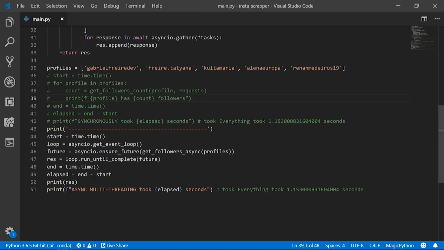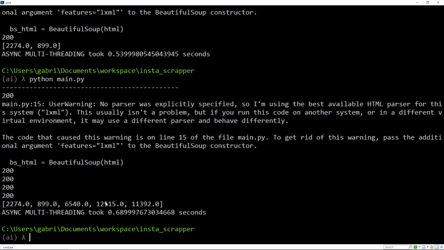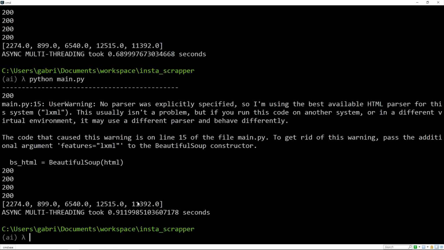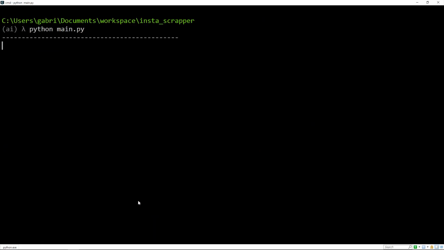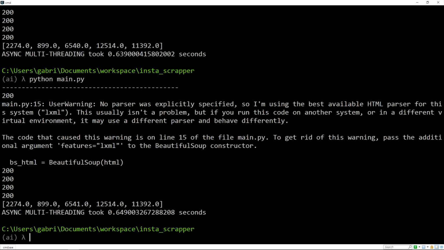All right, we have a lot of Instagrams here, and let's get everybody's followers count. Let's see. Oh, that's so fast. That's why I love Python, guys. We have those followers count for everybody, and it just took 0.63 seconds. This is beautiful, isn't it?